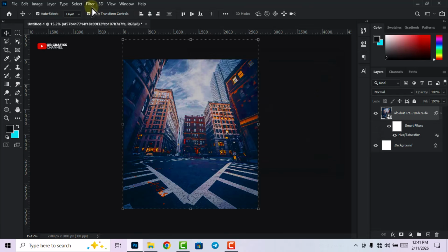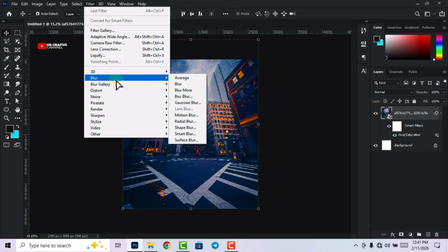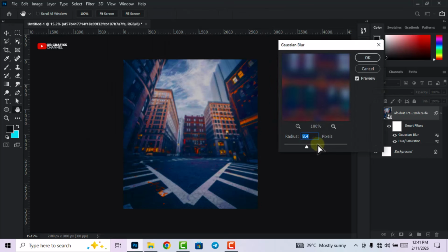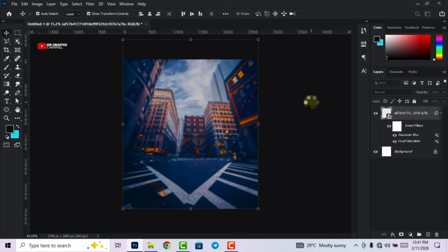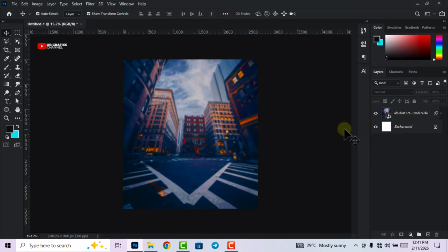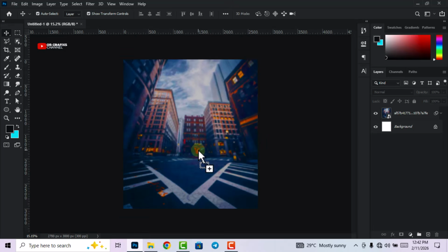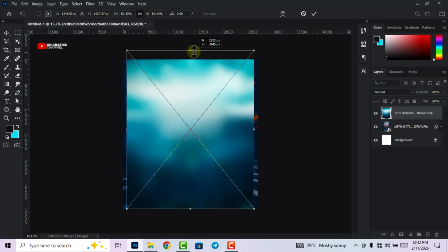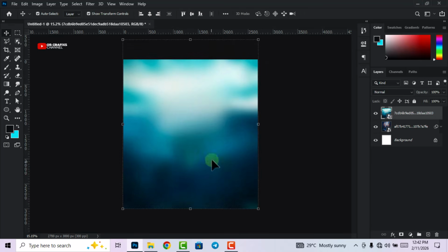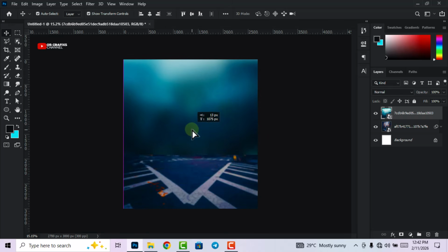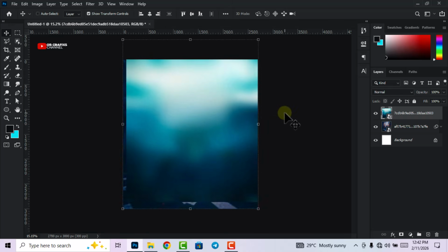Now head over to the Filter tab here, click on Blur, then click on Gaussian Blur. Then we are going to use 8.4 pixels as the radius. Click on OK. Now head over to your folder and drag and drop this image as well. Adjust it this way, click on this, and we're going to put it right here like this.